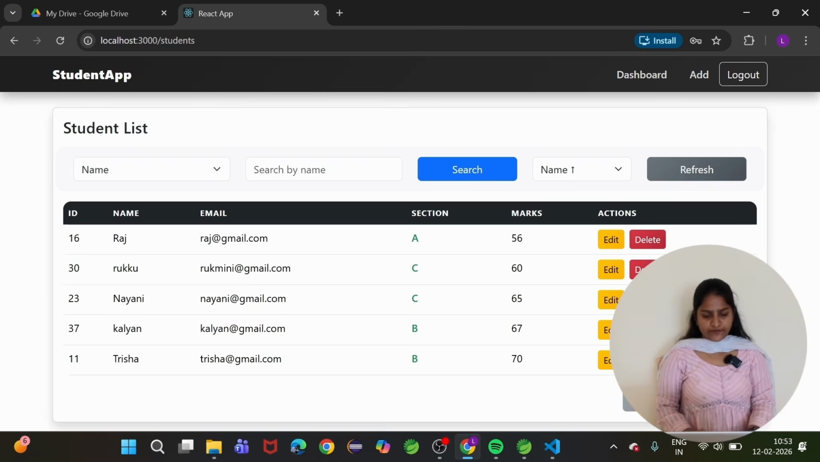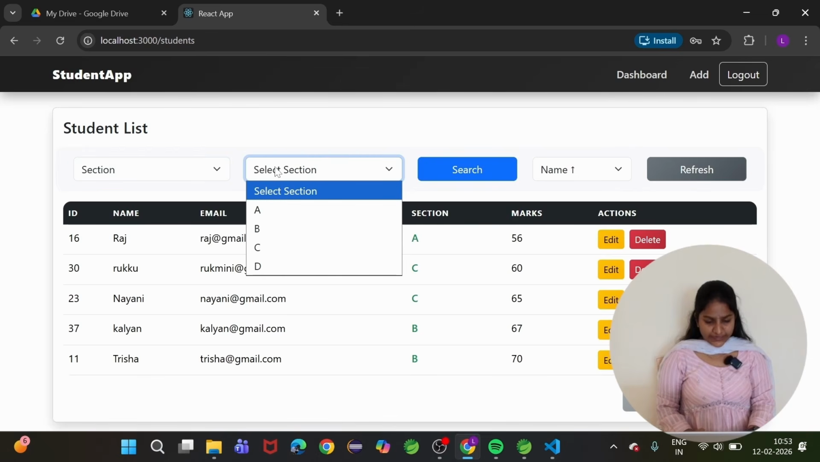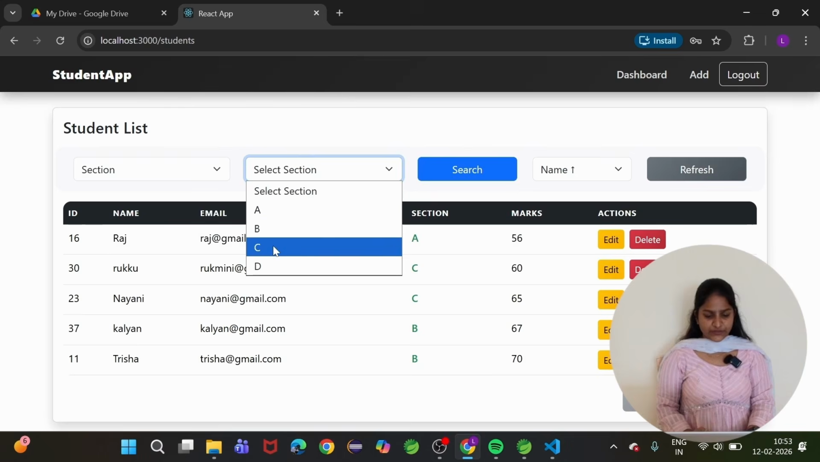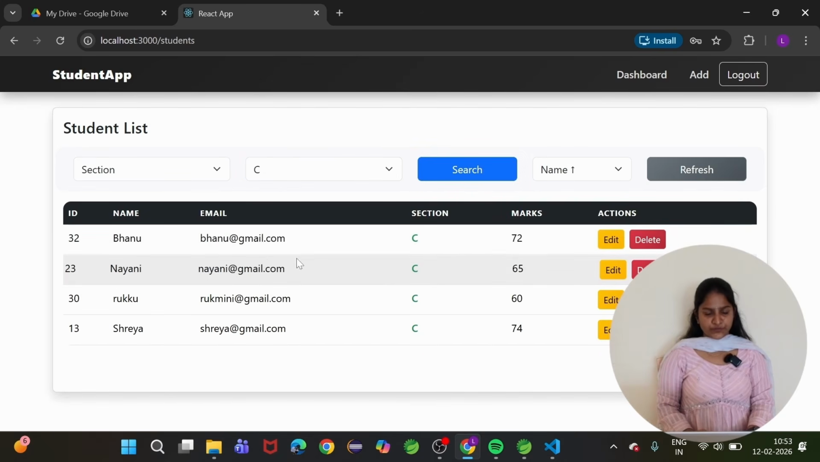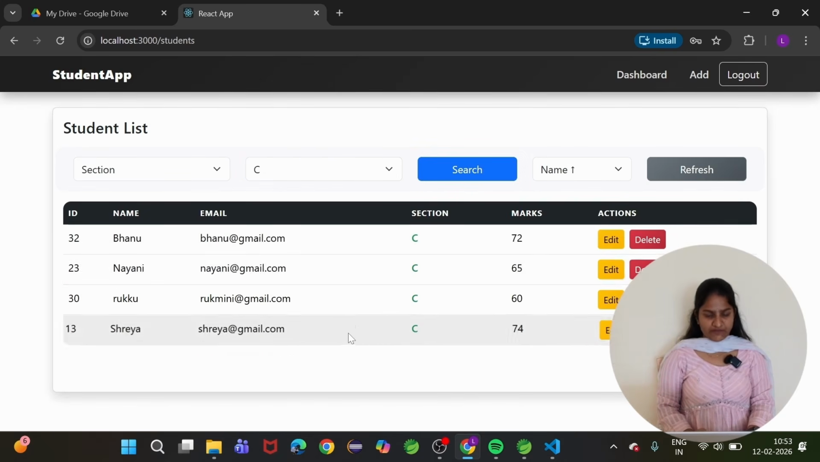And if we want only the section wise, I'm selecting sections. In this, I have used a drop down menu because in this class we have only four sections like A, B, C, D. So I need only the students who are in the C section. So I'm selecting C and I'm going to search here. You can see here the students who are present in the C section are available here.